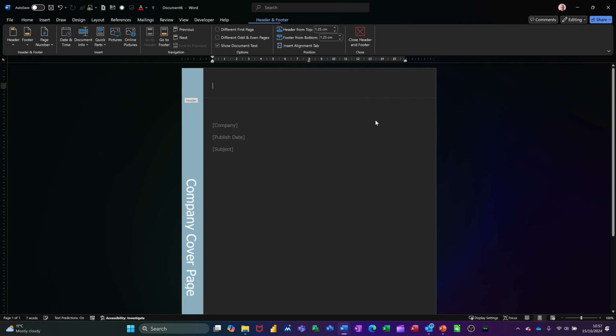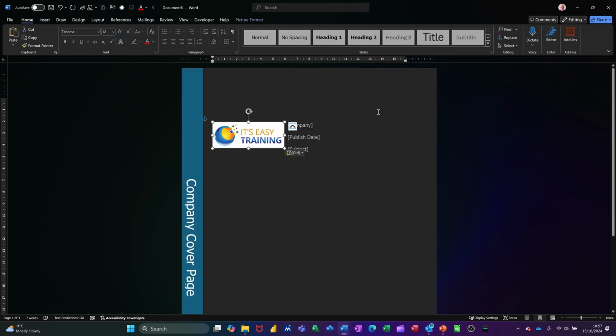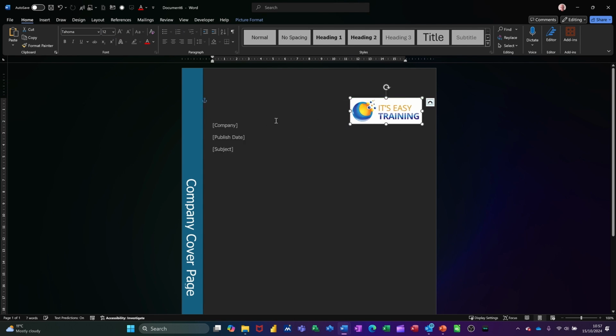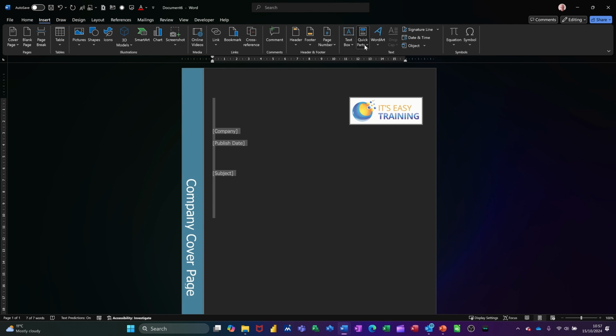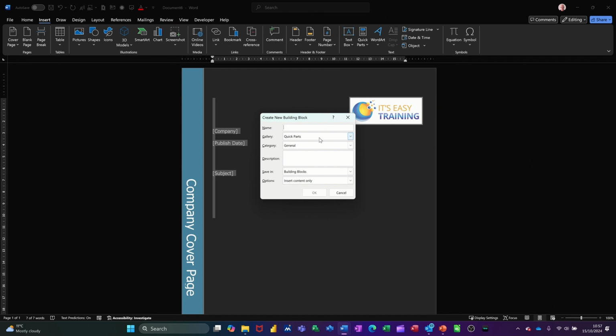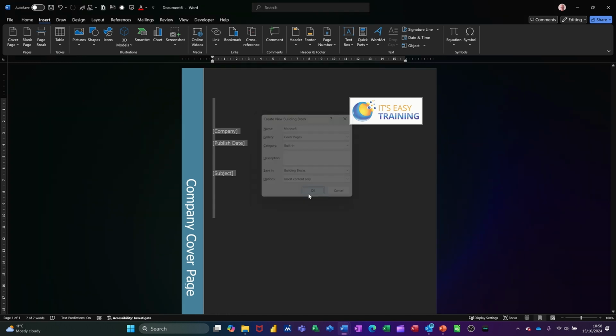So I'll just cut that out, cut, and just paste it, and then move it over to the top corner there. And then I want to spread these out a little bit. So if I come down a bit, those two can stay there. If I press enter for the subject line to come down, like so, and then you maybe want to put some other fields there, it's up to you. So that's what I want. Now if I do Control A, that selects everything including the logo, and then I can add it, insert, quick parts, save selection. I'm going to call this Microsoft, and it wants to go into the cover pages area. That's all I want. Clicking OK to that.